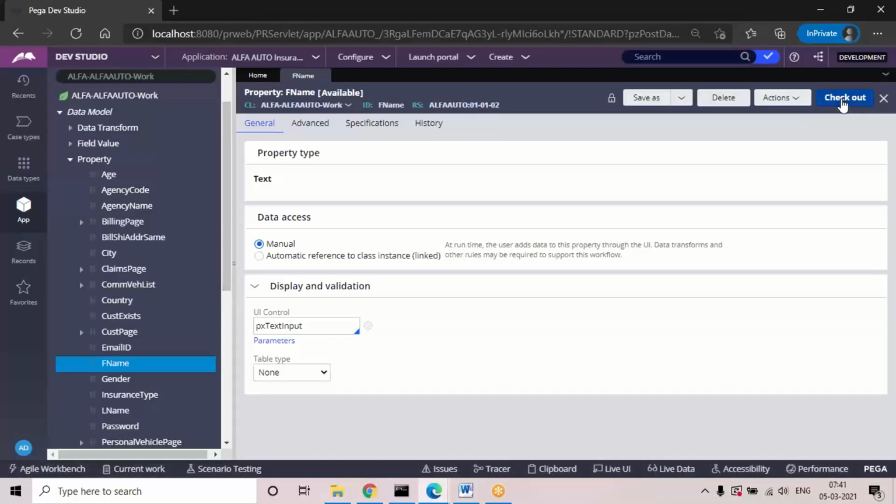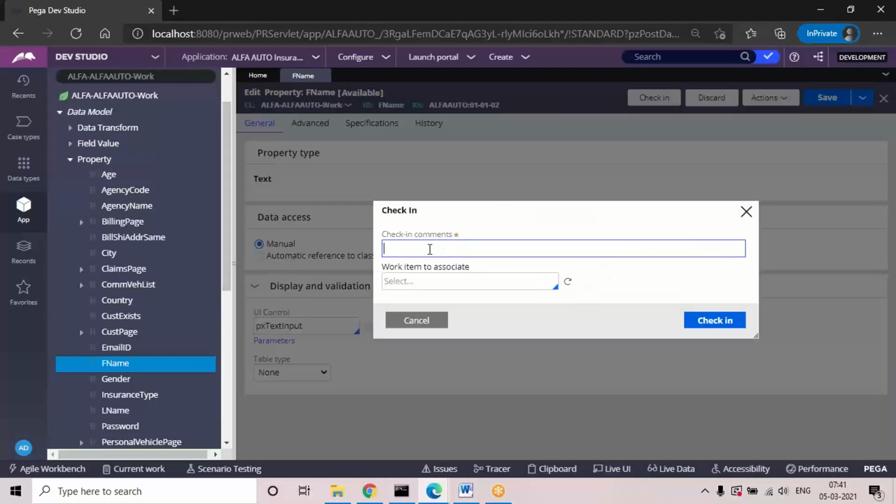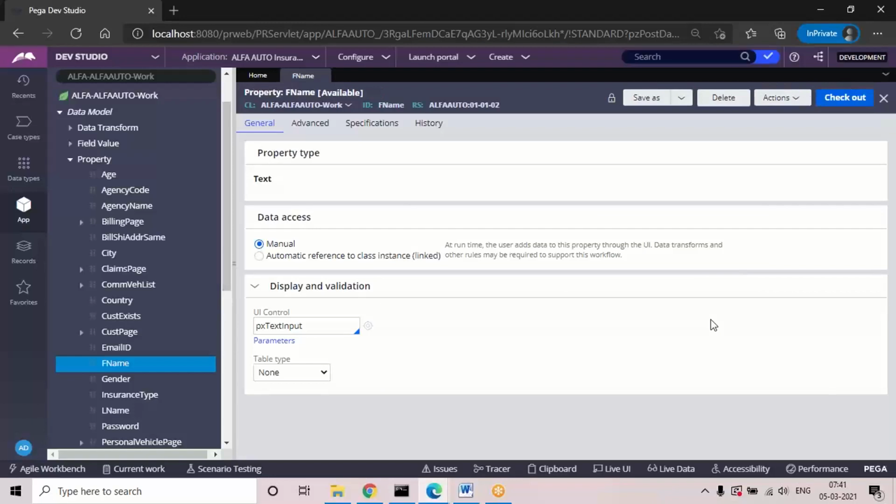If I click on checkout, you have to do the necessary changes and again click on the check-in option. So checkout means lock the rule. Lock the rule and do the necessary changes, and after that we have to unlock the rule. You will get checkout only if the rule is in the latest version. If it is in an old version, you'll get private edit.